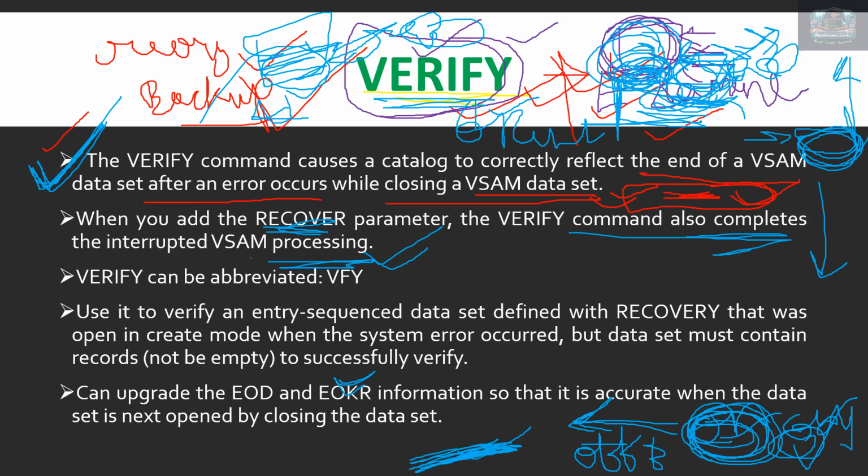You can also run this verify command on an entry sequence dataset, with the recover parameter. With the recover parameter, if it has some data in it which isn't empty, then it will successfully recover the data and verify the data set. So you should have understood how important this verify program is if you are working with a VSAM data set.